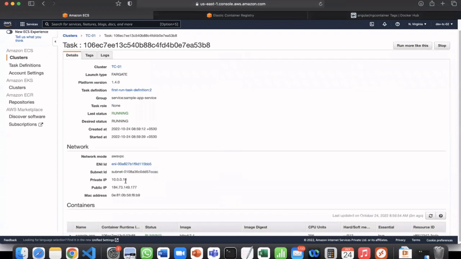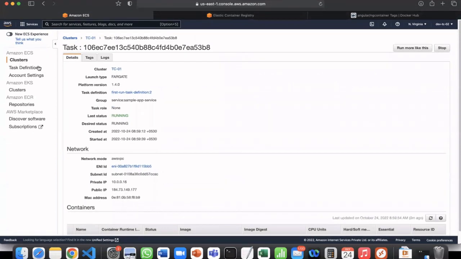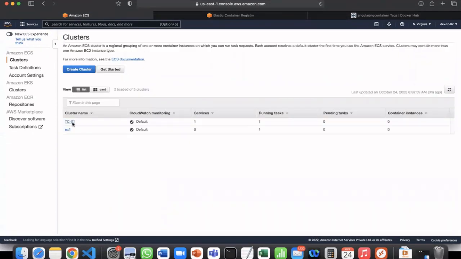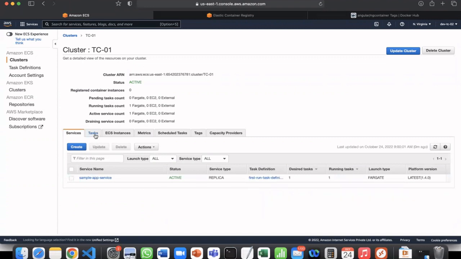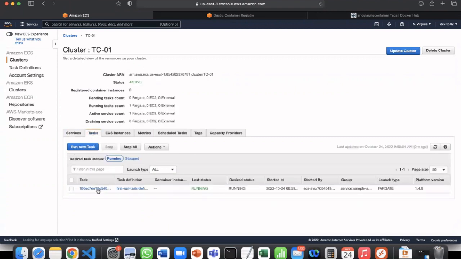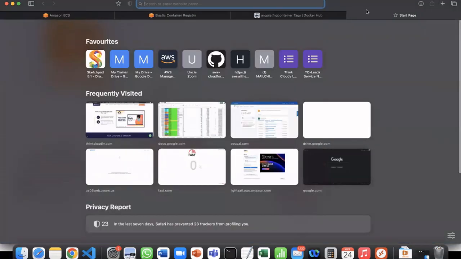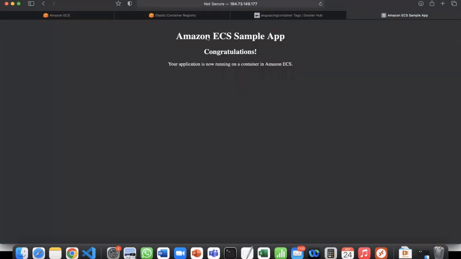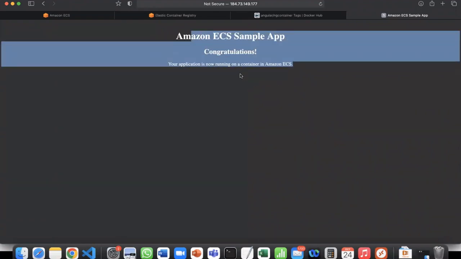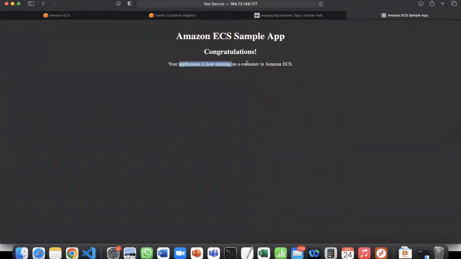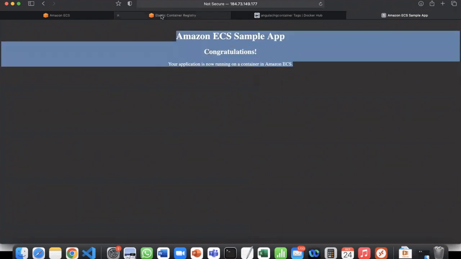So when you click on the cluster, inside the cluster, go to the task. When you go to the task, click on the task here, and you can take the public IP address. This is the public IP address. Copy it and paste it in the browser. You can see that your sample application is working here. So your application is now running on a container in Amazon ECS.